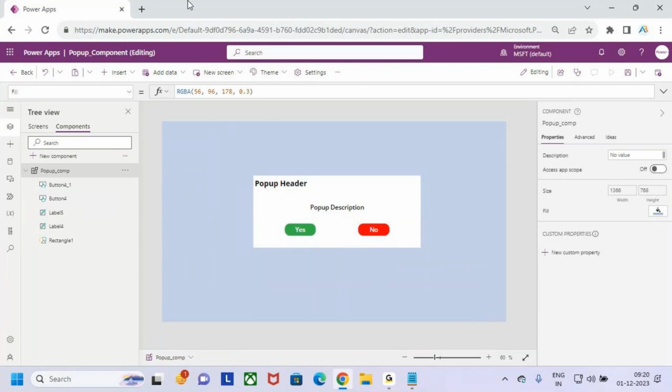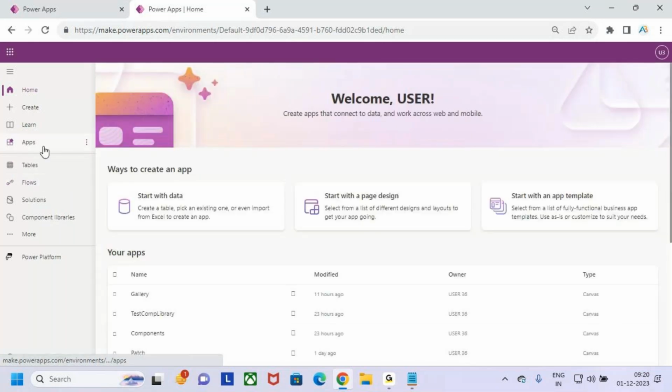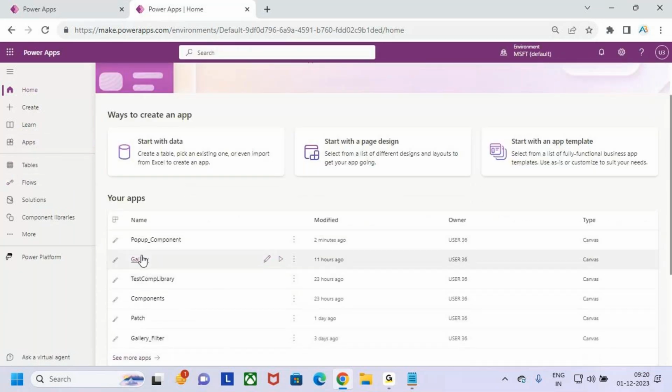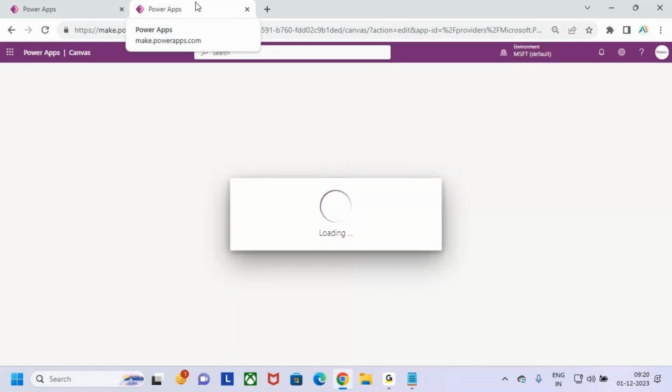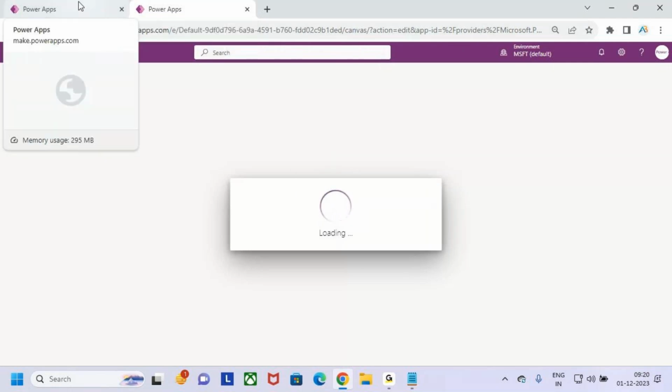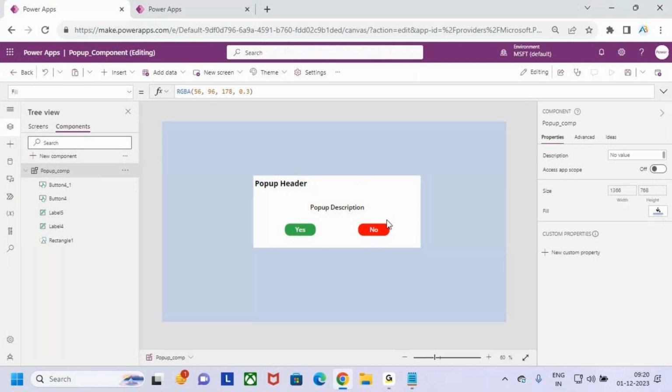If you observe, let me open that app, make.powerapps.com. Let me open another window. In that window, let me open that gallery app. If you observe in this, there are two pop-ups with different headers and different descriptions. Let me show you that. I want to make the header dynamic, I want to make this description dynamic, and I also want to make this button's on select property dynamic.